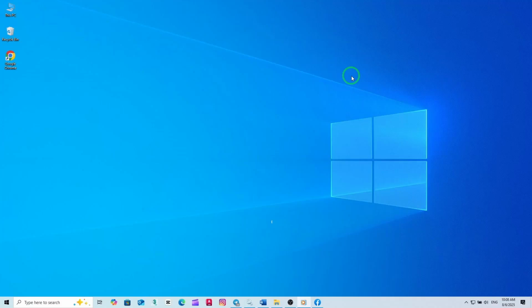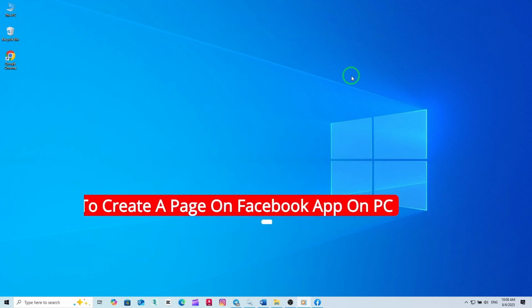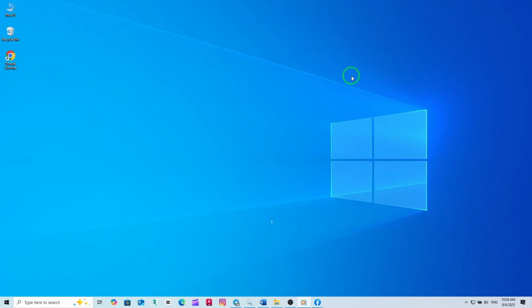Welcome. Today we're going to walk through the simple and quick process of creating a page on the Facebook app using your PC, especially with the new update. Whether you're setting up a page for your business, community, or passion project, these fresh steps will get you started smoothly. First, open the Facebook app on your computer.